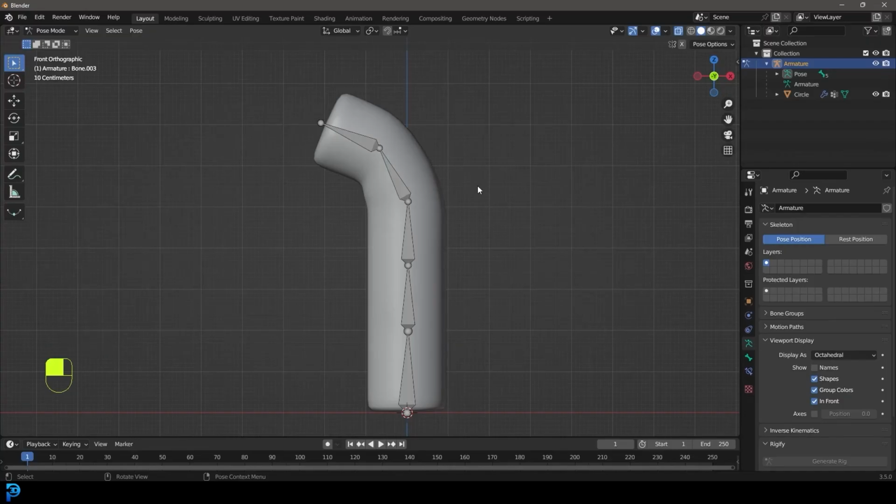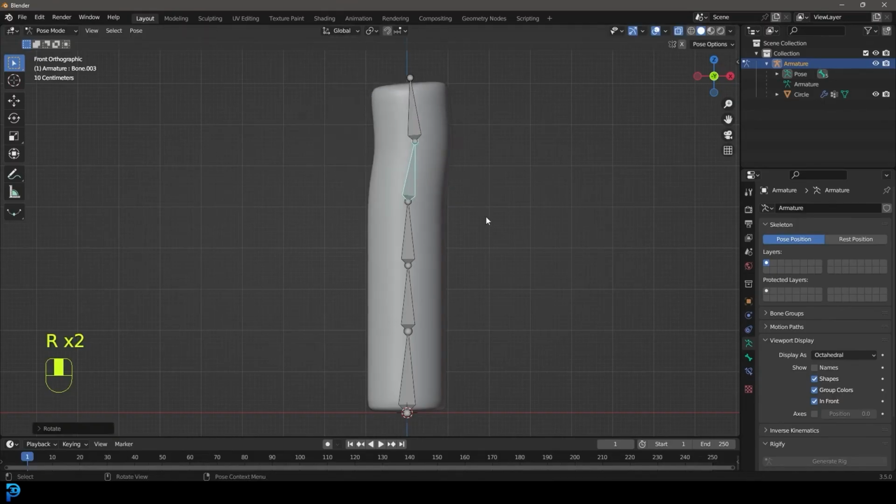Today I'm going to be covering bones in Blender for absolute beginners. Now keep in mind, there are some things I'm not covering here. So I'm not going to be covering constraints and relationships between bones and all that sort of stuff.